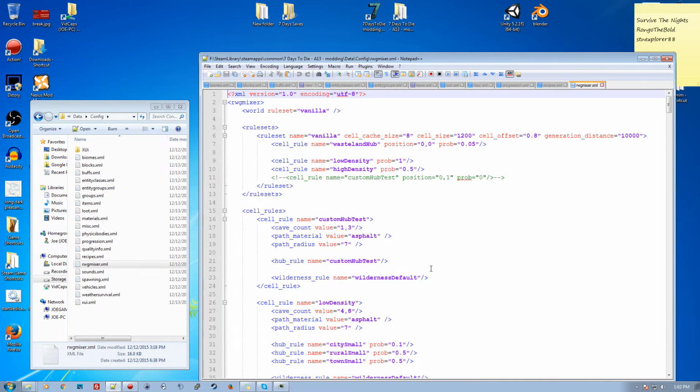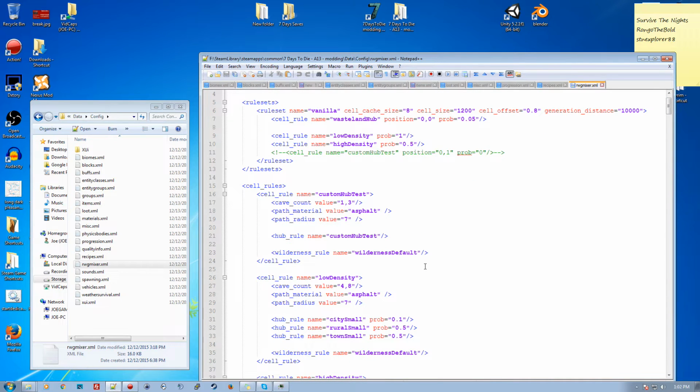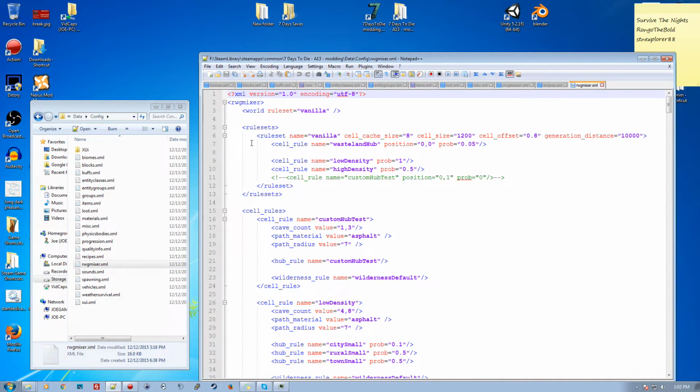Your random world generation mixer. This is your mixer file that controls how the world looks, what things to spawn where. It's all using the vanilla rule set, which gives you a 5% chance of it being a wasteland hub, 1% chance of it being low density, or 100% chance, or if it doesn't get that, then it gets high density, and so on.